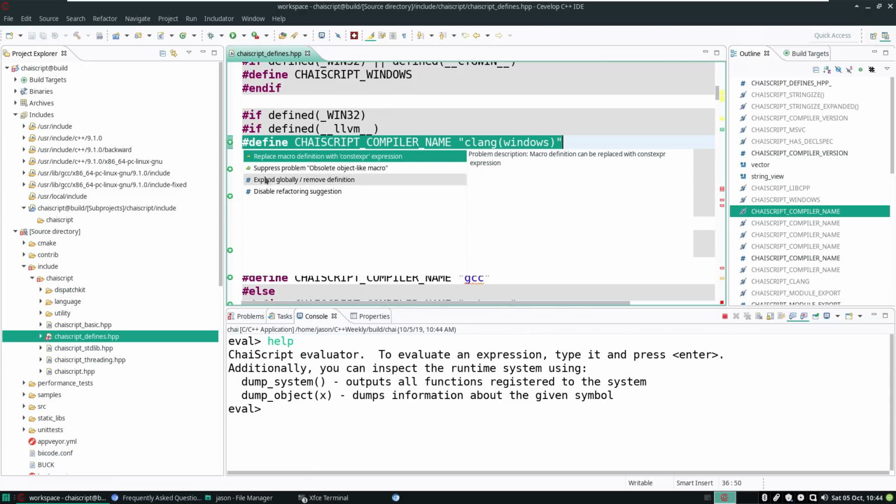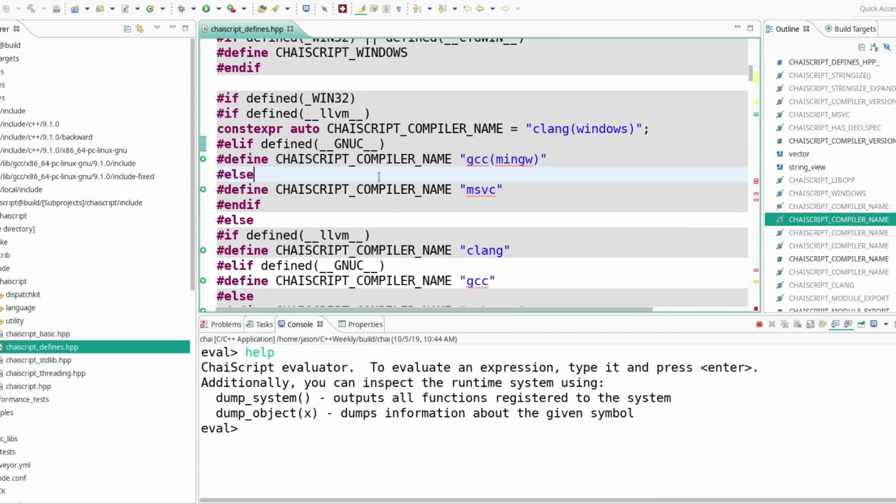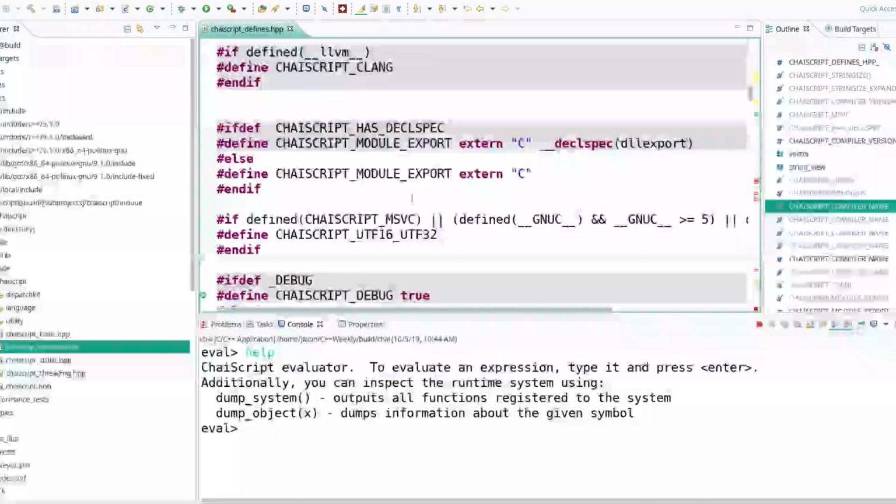You know what? That sounds like a good idea. Let's just go ahead and replace it with a constant expression. I'm always on board with that. And there we go. A double click on it, and it replaced this with a constant expression. You know, honestly, I had never really considered using a constant expression here. And an alternative would actually be that I could make it a string view as of C++17. So that would be the next level kind of change to make there.